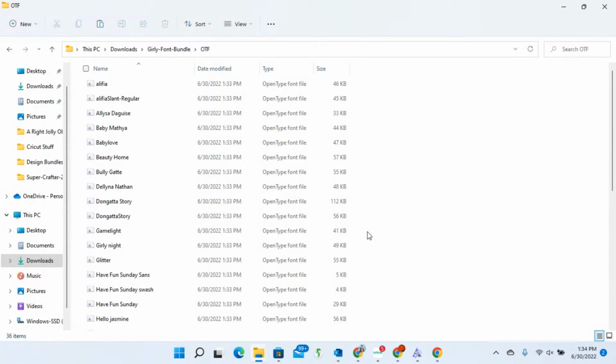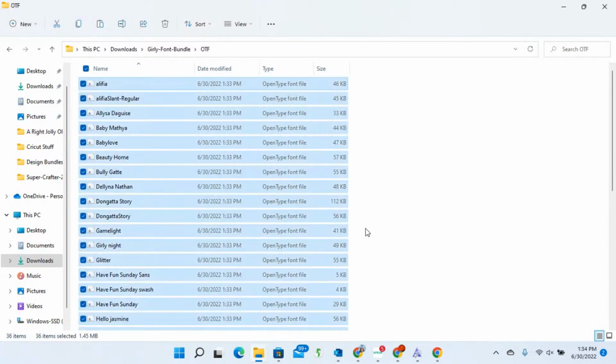I'm going to, on my keyboard, Cynthia, hold the Control button and the A button at the same time. The Control button is the one that says CTRL. I'm going to hold the Control button and the letter A. That will select all of the files at one time.